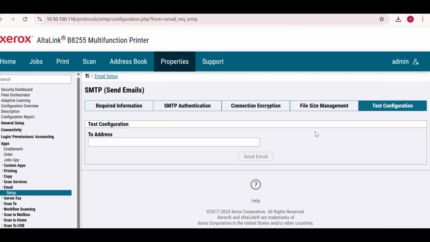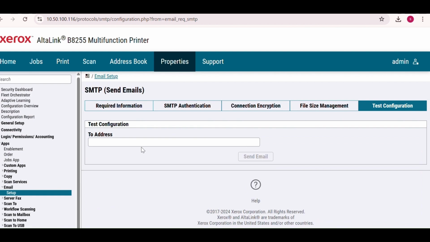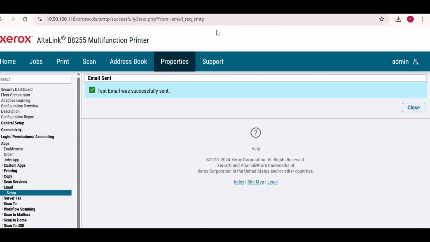So in the test configuration, to address, send email. It may take some time for the email to complete. Let me see what's happened. It is supposed to go by this time. Send email. I cannot see anything. Okay, test email was successfully sent.